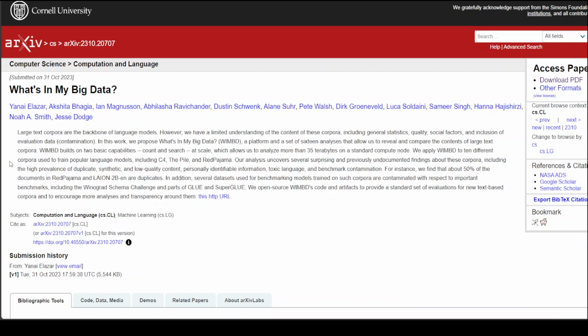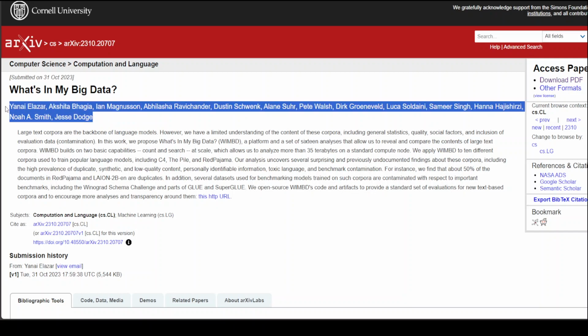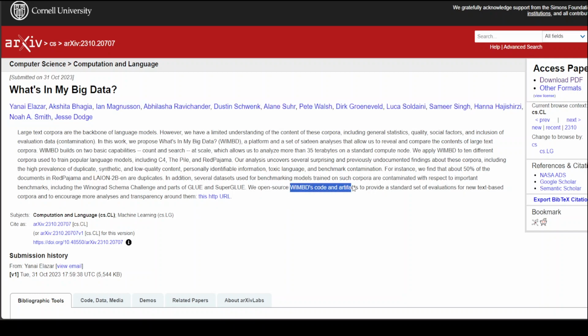So huge kudos to all of these researchers, which you can see on your screen. They have done a wonderful job in terms of analysis because this has been a bit of an ignored area, but I believe that they have done a wonderful job, especially the way they have open sourced WIMBD's code and artifacts. This will help a lot in order to standardize the set of evaluations for new text-based corpora.